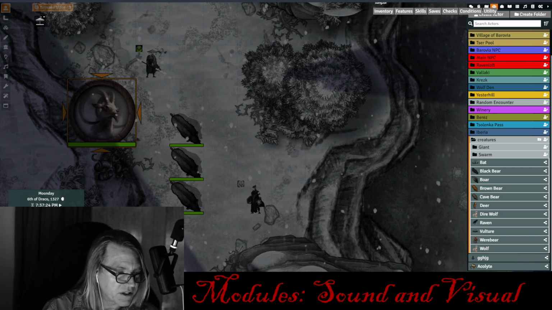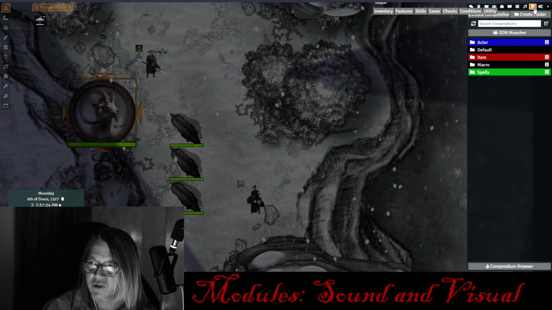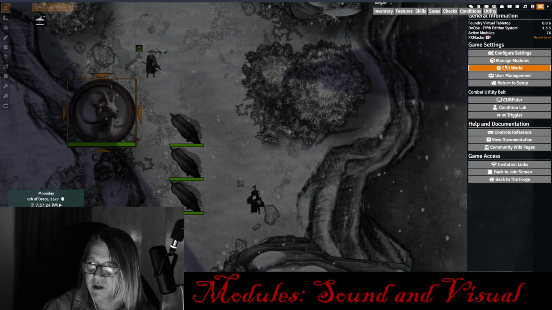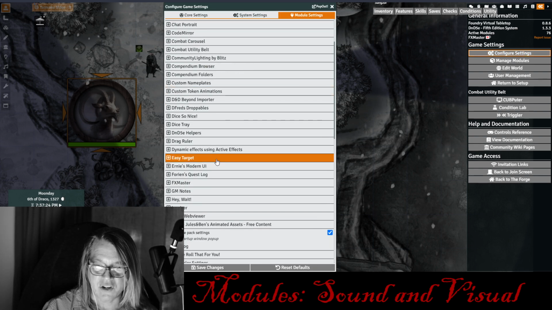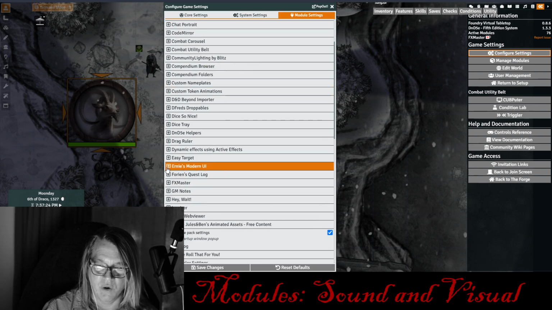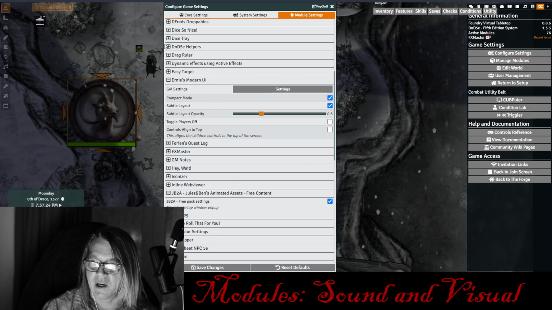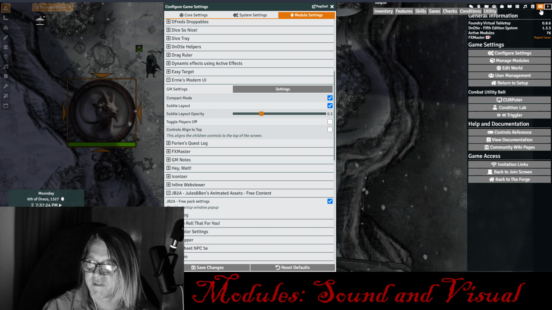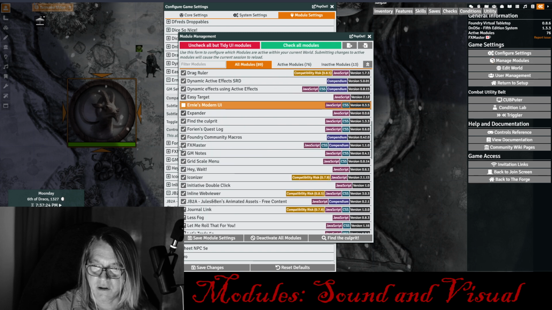So let's move on to Ernie's UI. I'll just show you that right here really quick. I get this question a lot: what UI are you running? And so Ernie's UI, I'm going to just turn it off for right now so you guys can see the difference here. Here, manage modules. I'm going to turn off Ernie's UI. Click it off. I'm going to save module settings.